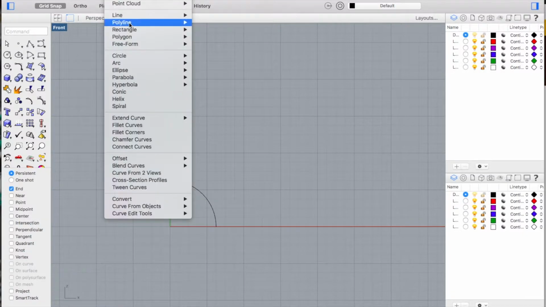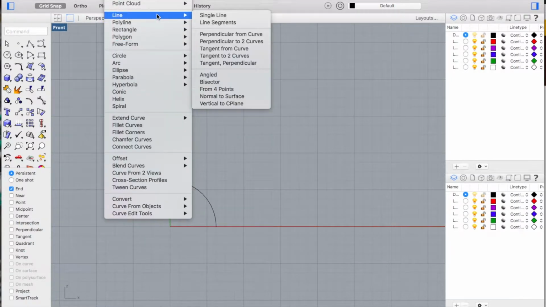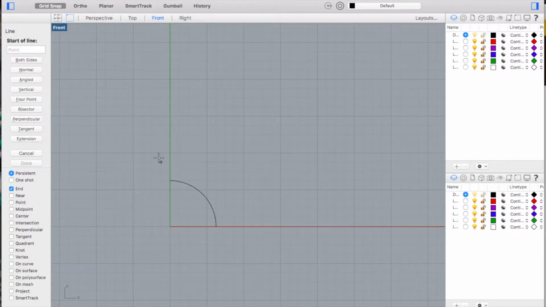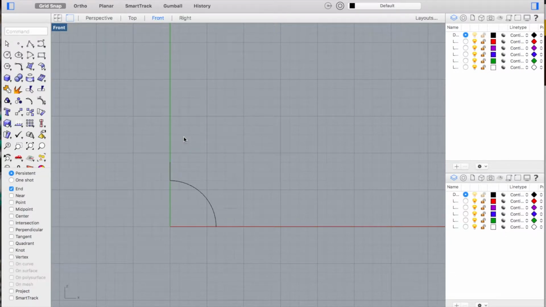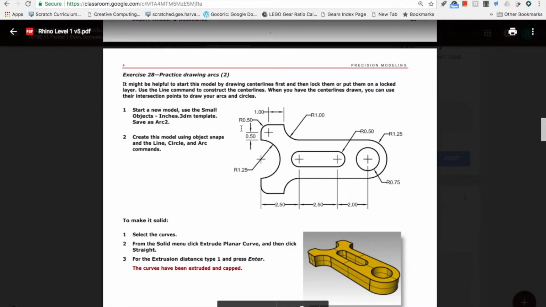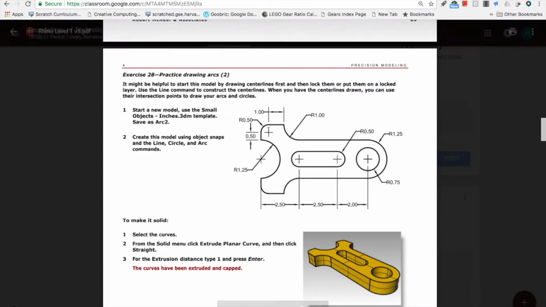Now we're going to start adding some lines. You can either use polyline, or better in this case a single line, because there's no connection of lines. It's just one line and an arc. We type in that distance, hold down the shift key, go straight up, and there we go. Now we're on to drawing this arc right here.